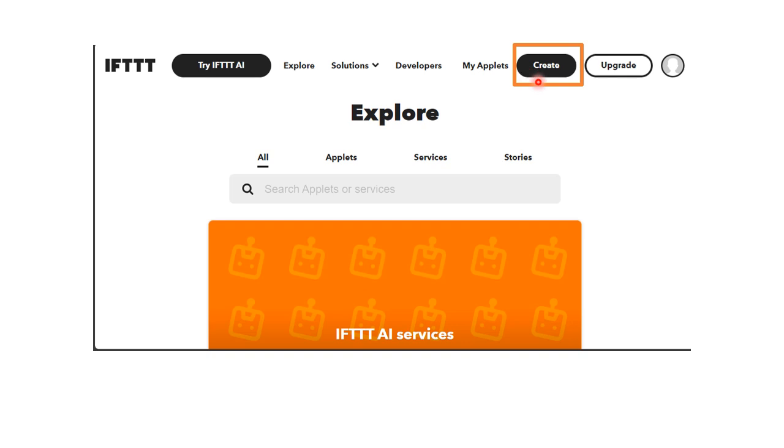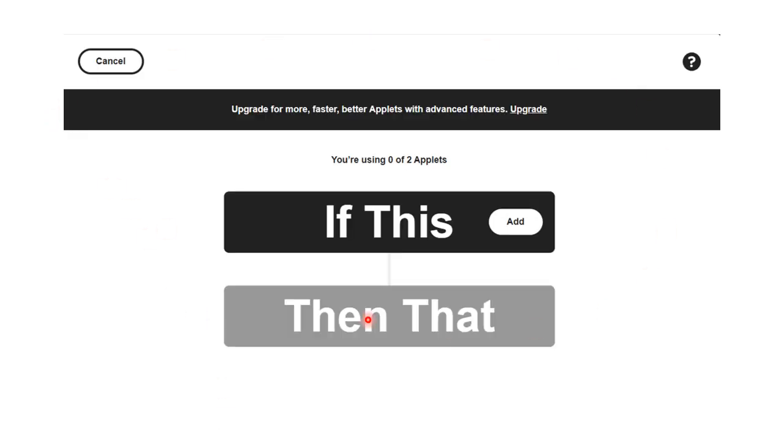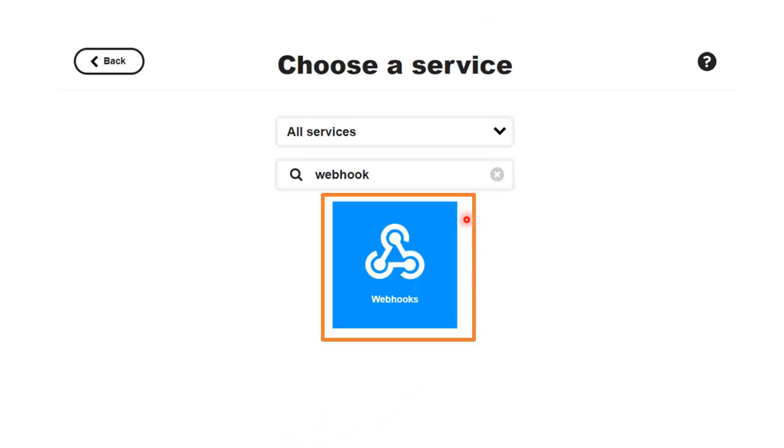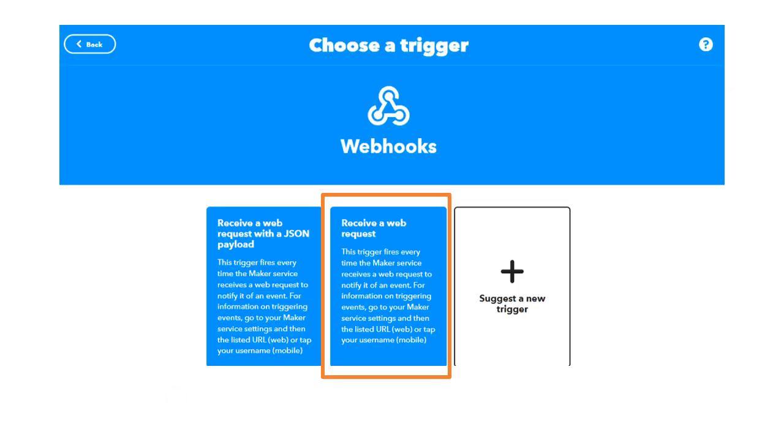In the next window you have to go to Create. This window will open, and you can see this is the condition: if this occurs, then do that. We can add our condition from this add button. We have to search for the webhook. Webhook triggers receive an HTTP or JavaScript request.